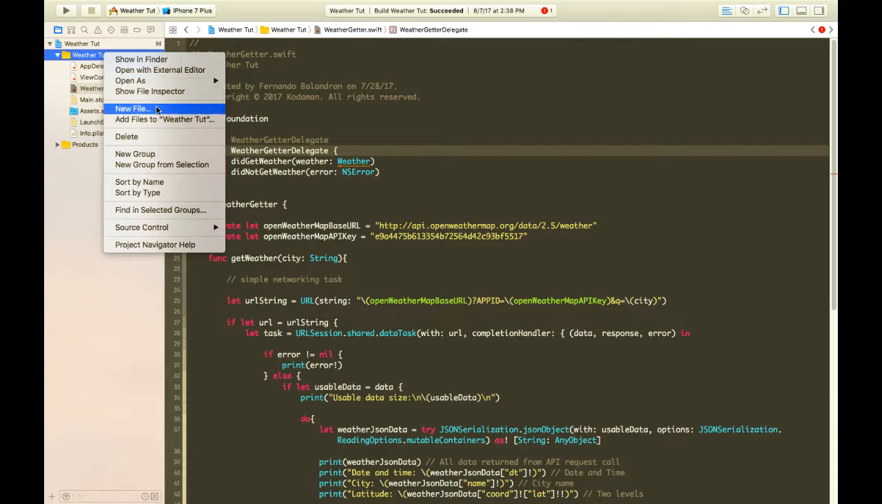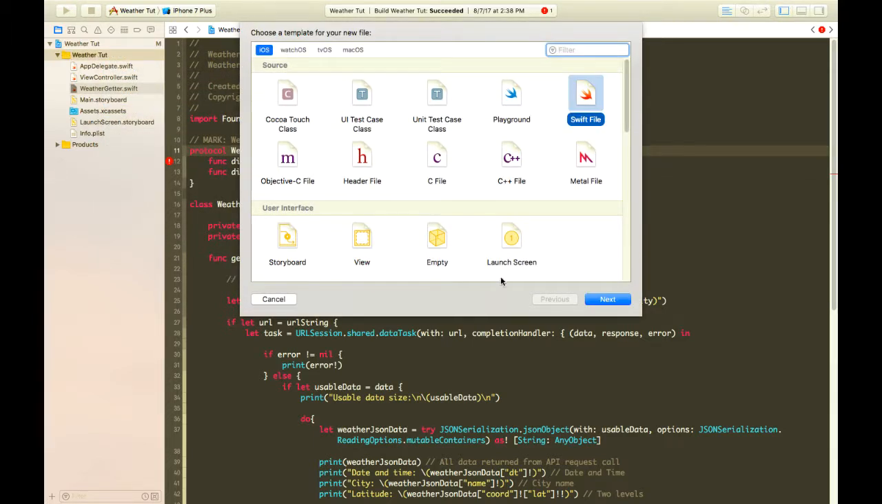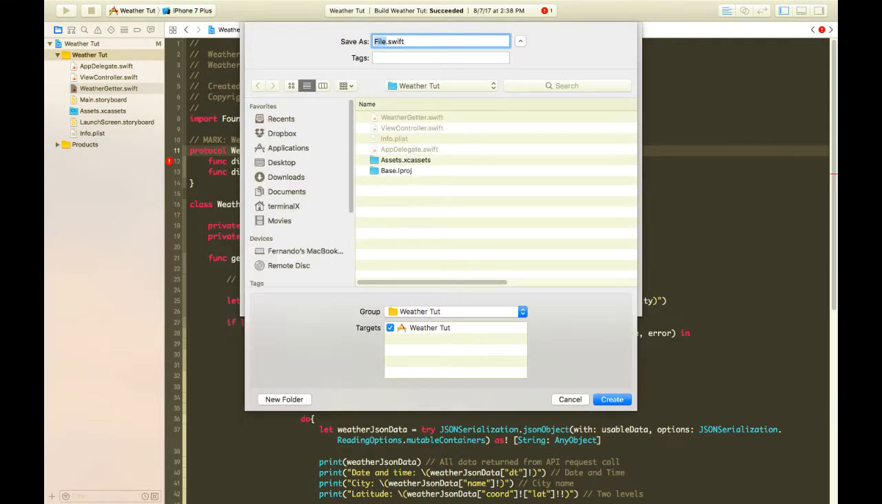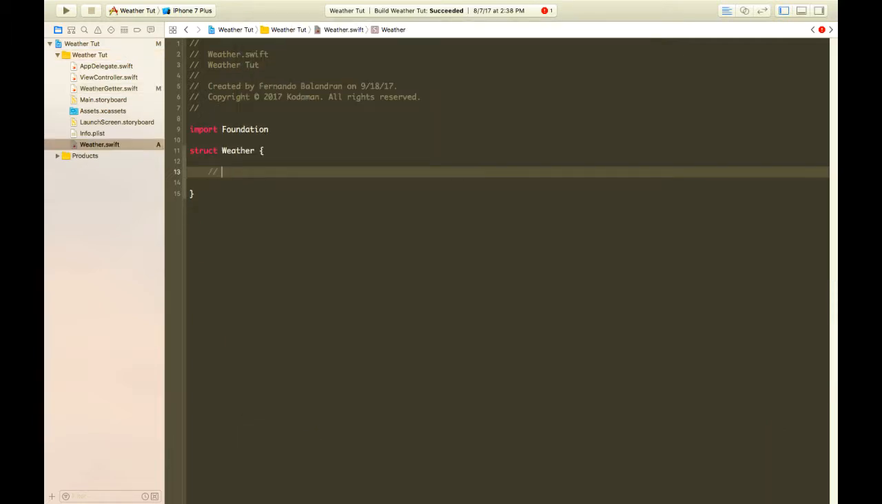We'll start by adding a new file. Select Swift file and click Next. And then we're going to name it weather. And click Create. We will now begin to type the variables that we need here.